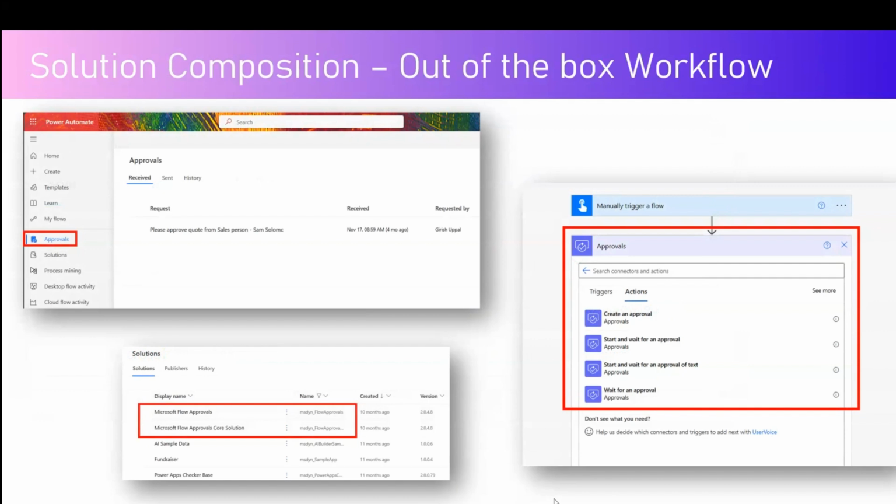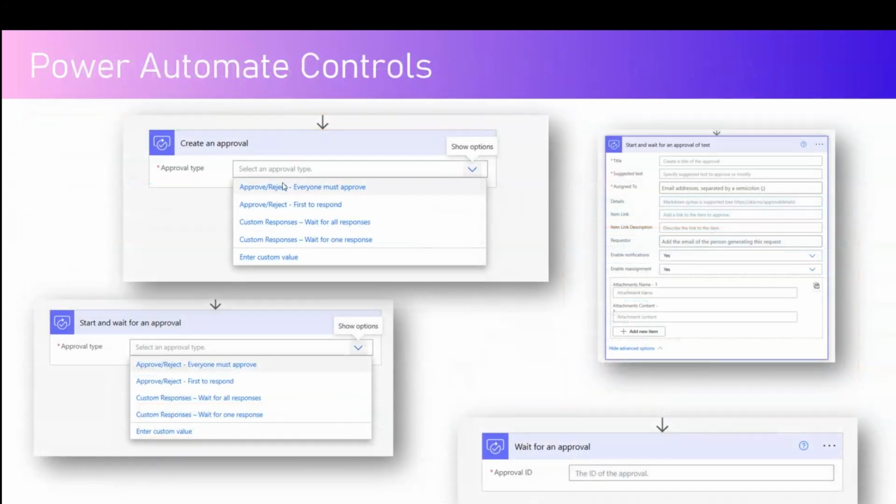If you see over here, in Power Automate, you will see this approval section. From here, you can perform an approval action, either approve or reject, for a specific request. Once you have the out of the box approvals in place, you will be able to use actions like create an approval, start and wait for an approval, start and wait for an approval of text, and wait for an approval. Within the approval types, you will see approve or reject, everyone must approve, approve or reject first to respond, and custom responses. Those will always be made available for you as approval types.